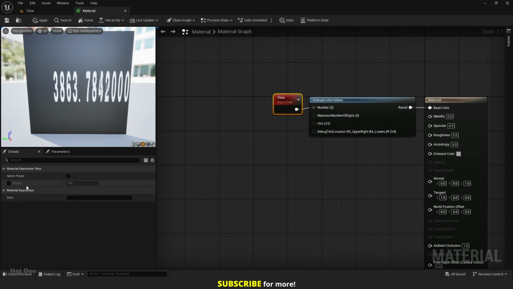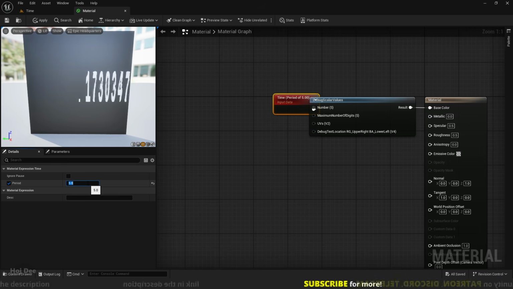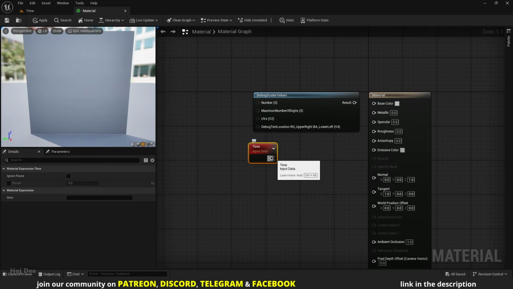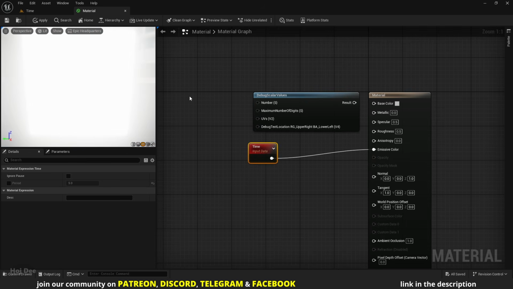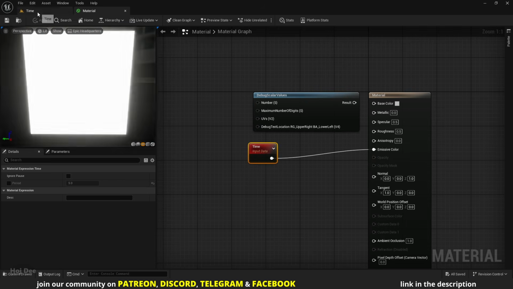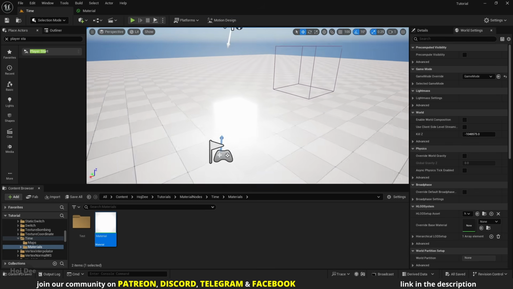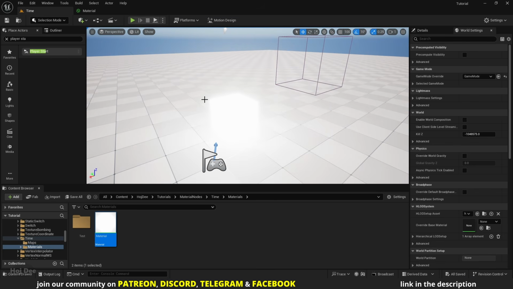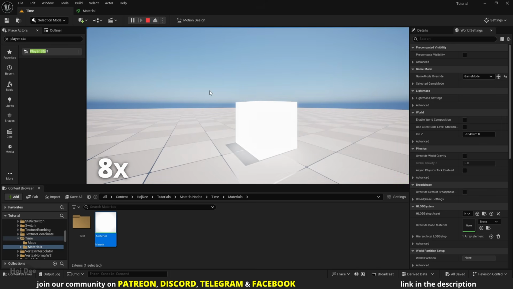The other option is to control the period of time. It can help create loops. For example, if I enable it and set it to 5, we can see that time runs up to 5 and then restarts from 0. Let's connect the time node to the emissive color input and save the material. You can see that the cube is lit up. It's because the time value is so high. If we play the game so it starts from 0, you'll notice it gradually lights up. That's time in action.